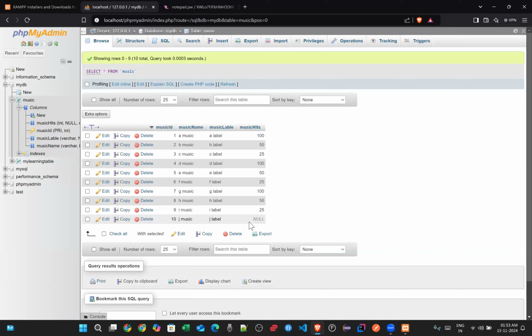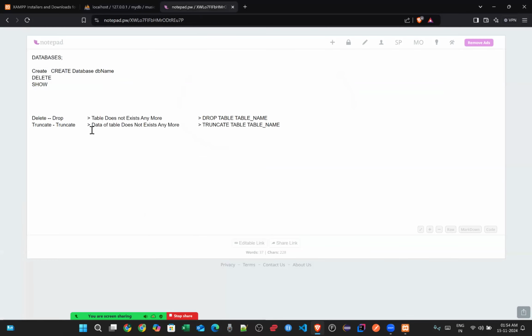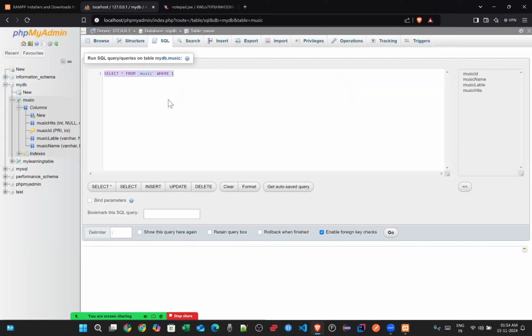But first, please try to revise and learn how to create tables, how to alter tables, how to update tables, and how to insert more data into tables. And we have already discussed the difference between delete and drop, delete and truncate. What is the syntax of truncate? We have learned truncate means truncate table, table name. If I use here truncate table, table name, what will it do?